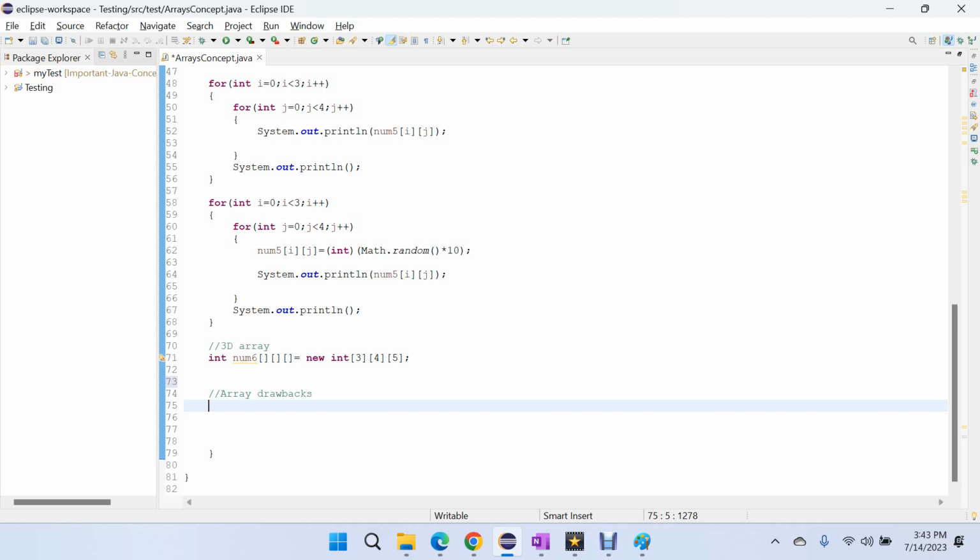So let's go with the drawbacks of arrays. Because the size is fixed in arrays, if you want to add multiple values again in the same array, then it's not possible. So we need to go with collections at that time. That's why we are going with collections in the next topic, I mean in the next videos.